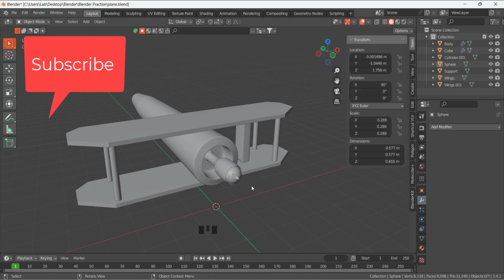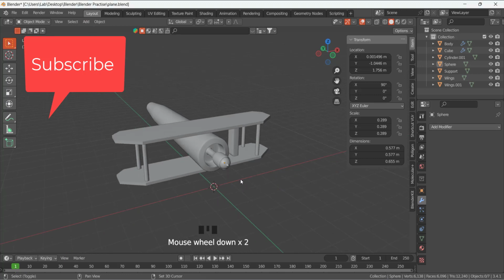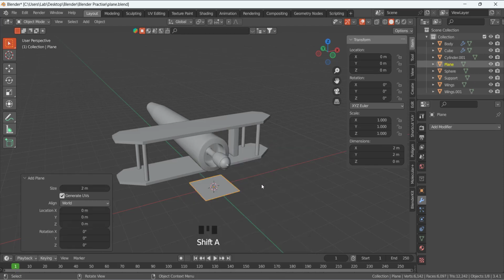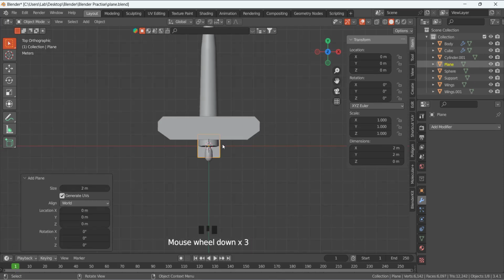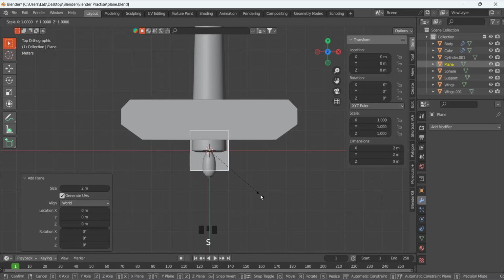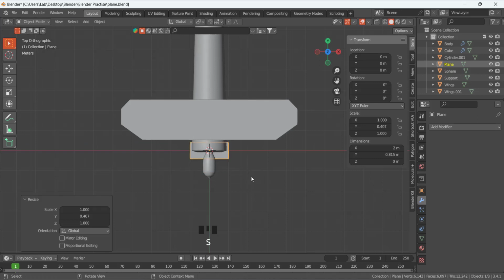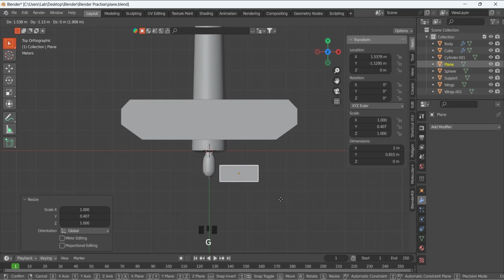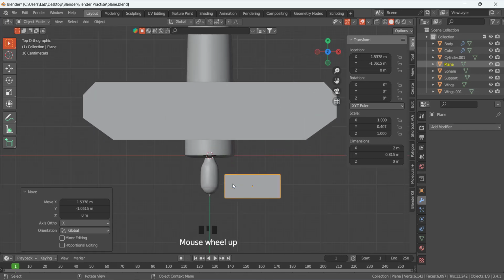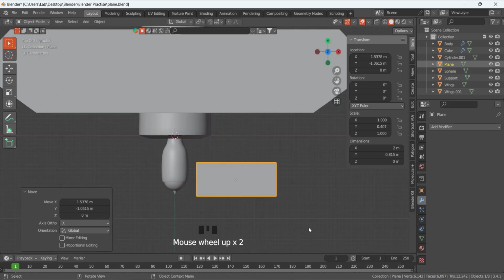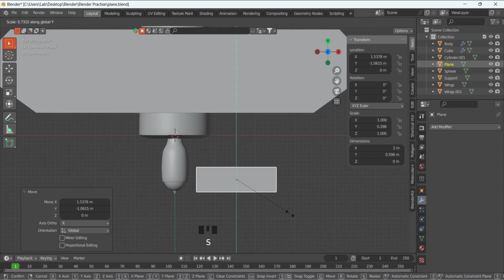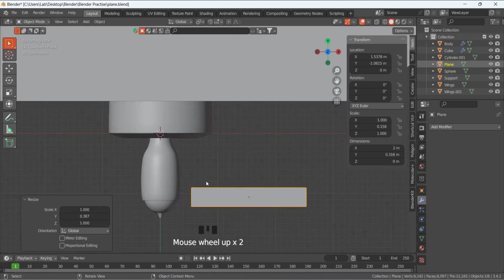So now we are going to add a plane. So Shift A, Mesh, and go to Plane, add a plane. I'm going to press 7 on numpad so I can see it from the top view. Press S to scale and scale it in the Y direction like that. Press G to move and place it at this position. So basically, S to scale and scale it in the Y direction, make it thinner.